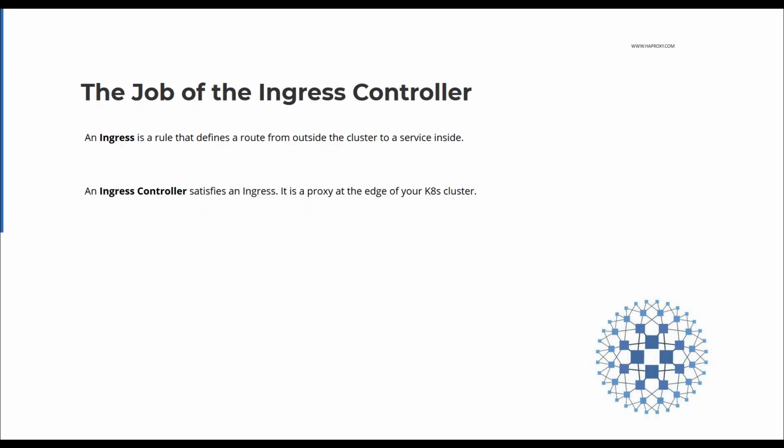So getting into a little bit about what does an ingress controller do? Why would you want to use an ingress? An ingress is a rule that defines a route from the outside of your cluster into a service running inside. An ingress controller is a thing that satisfies that ingress. So without a controller, an ingress doesn't do anything. It's basically just a declaration. It says this is what I want the system to be. But you have to install an ingress controller to actually watch your cluster and put it into action, right?